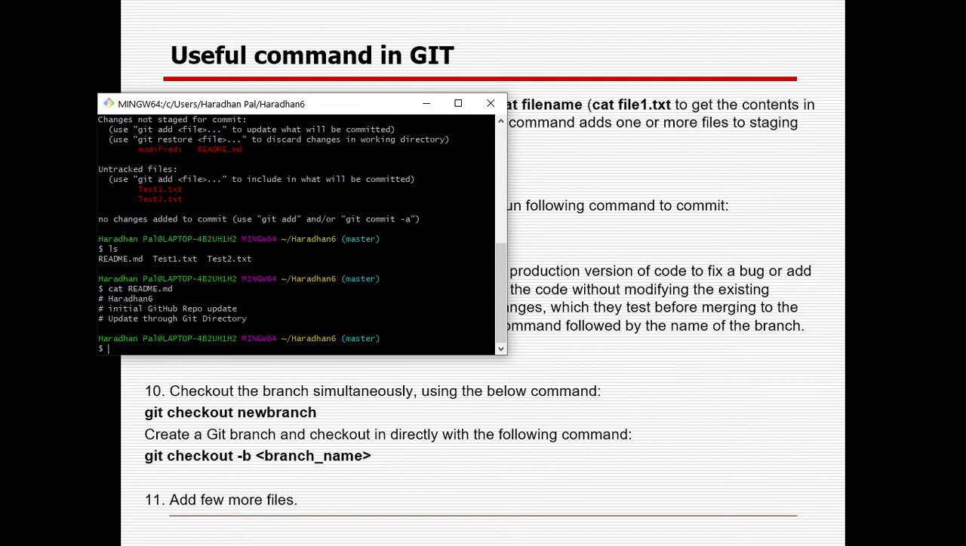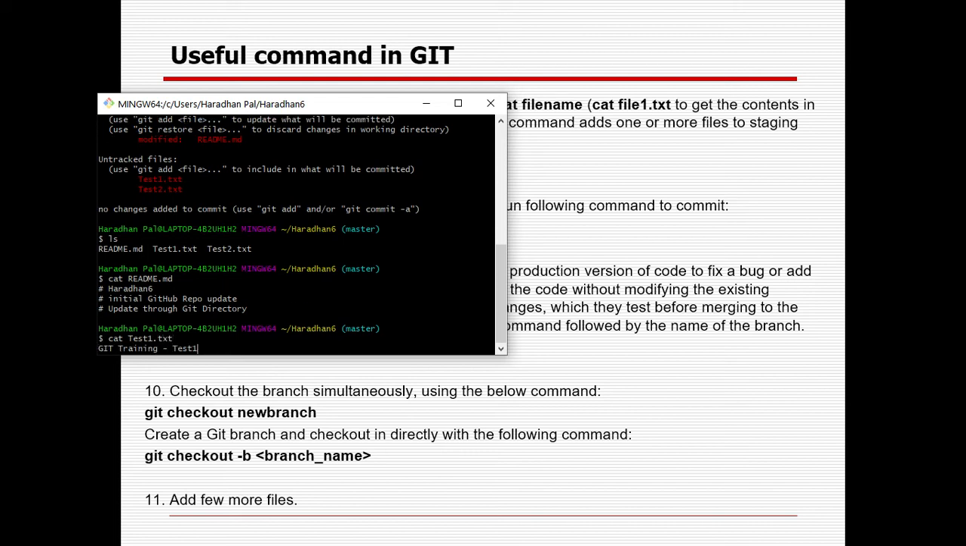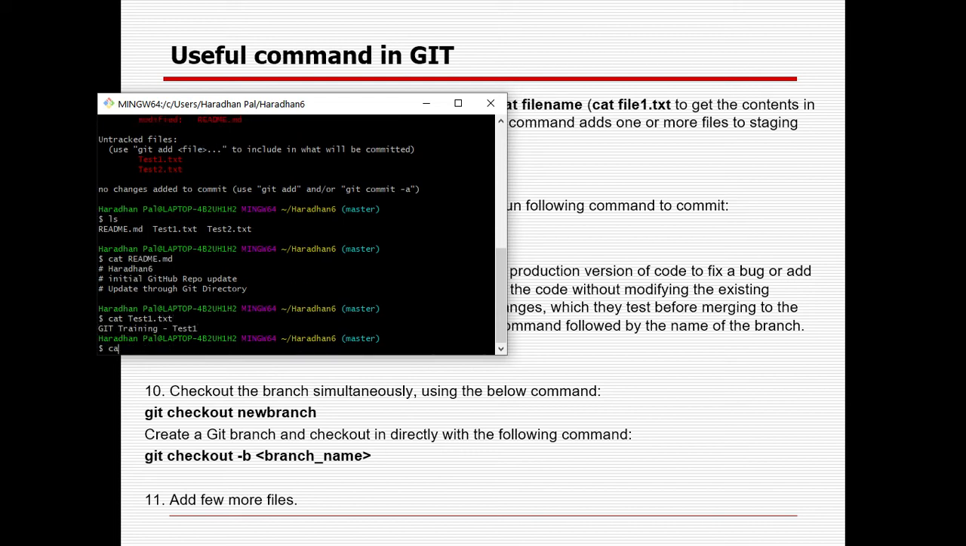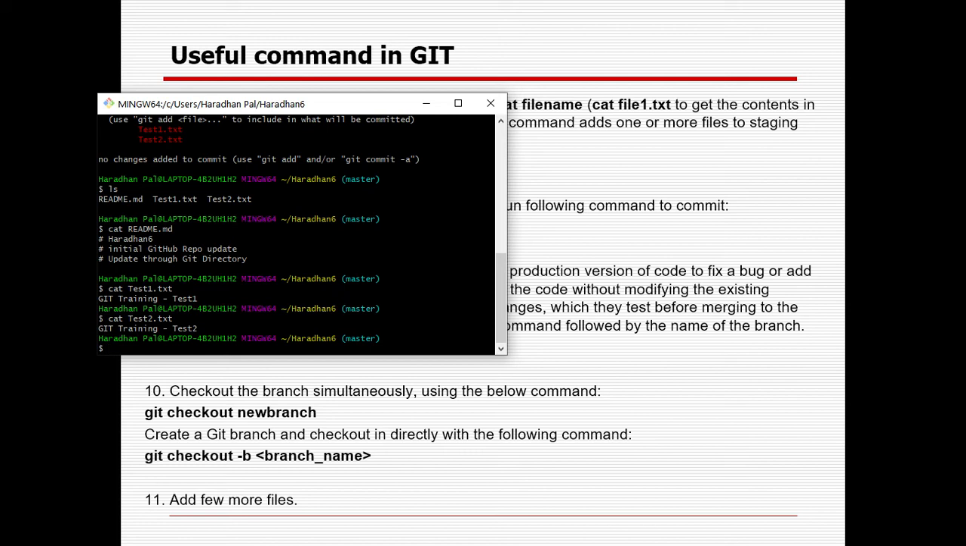You can see Haradhan 6 and initial GitHub repo update, which is taken from the GitHub account repository, and I have also added a new part, updated through the git repos directory. So that's what I have updated. And in a similar way, if you want to check the content of the other files, you can use cat test1.txt. So you can see it's already there. Similarly cat test2.txt, you can check it. So this is the content you can get in all the files.